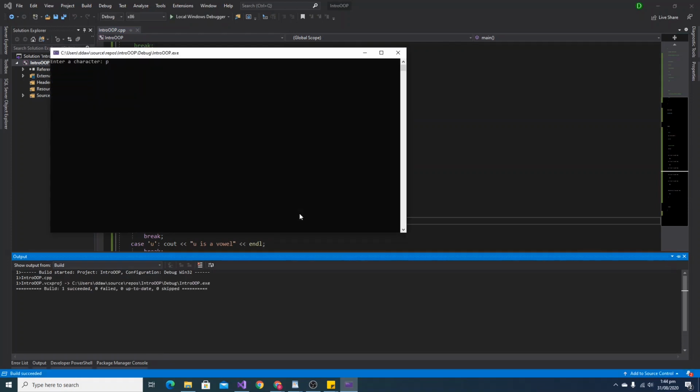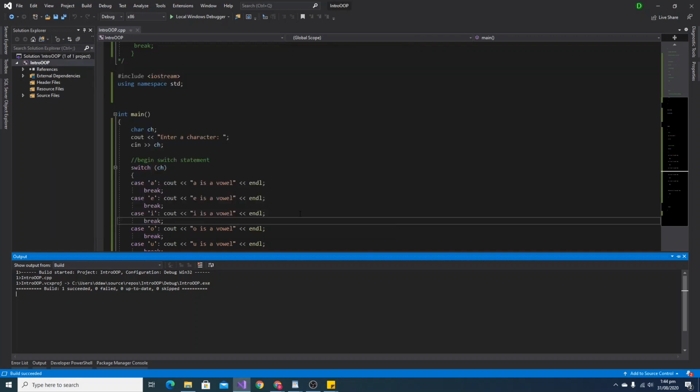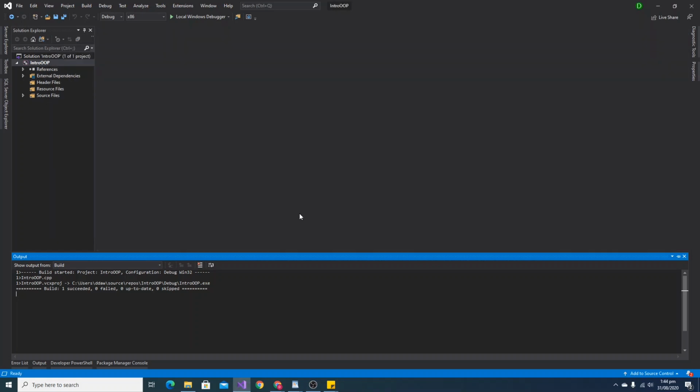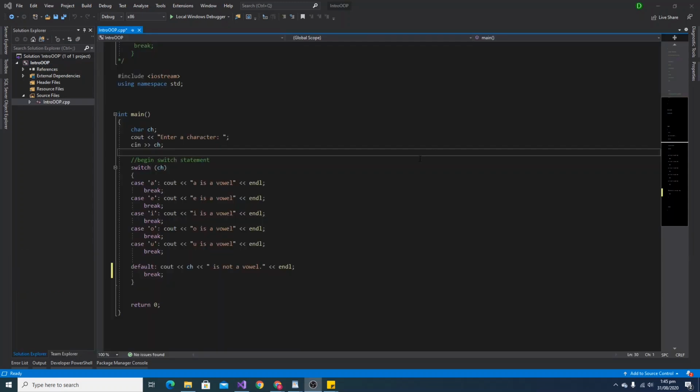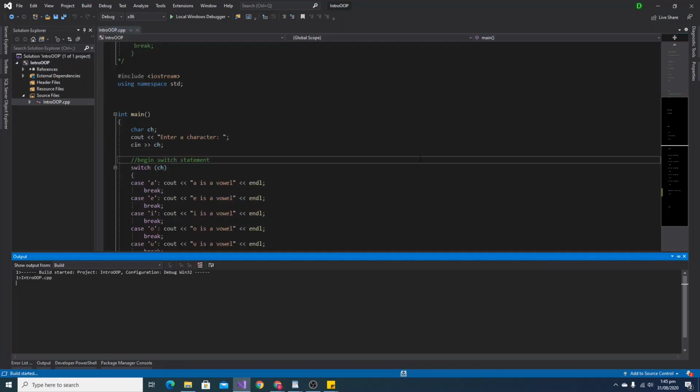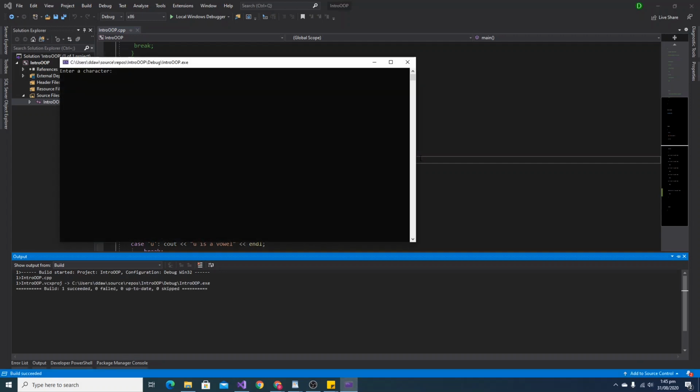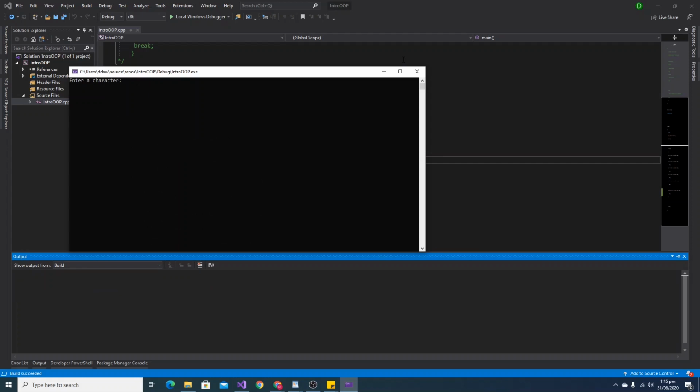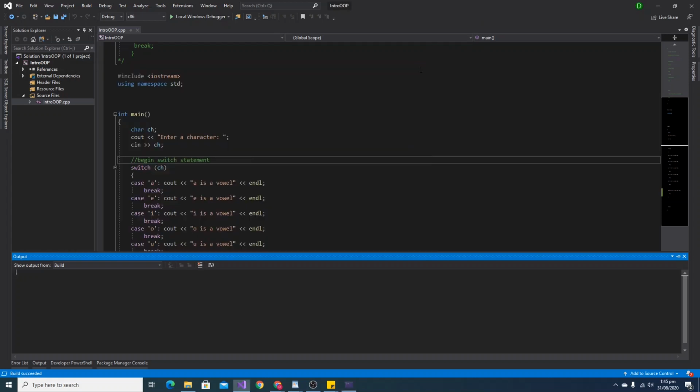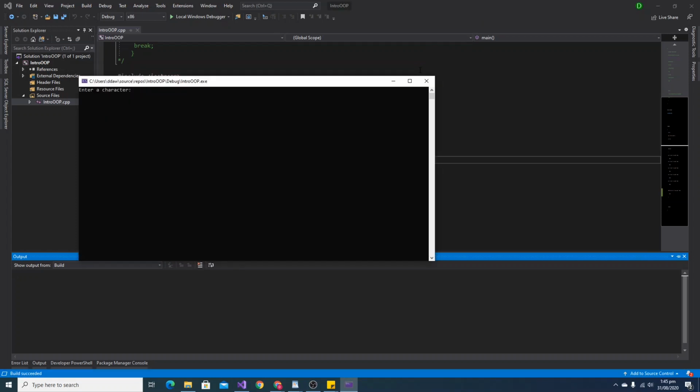Enter a character: P. P is not a vowel. Let's run it again. Let us now enter O. O is a vowel. Okay, and we see that our program is working. If we enter E, E is a vowel, and I'm sure it will work for any character. Z is not a vowel, right?